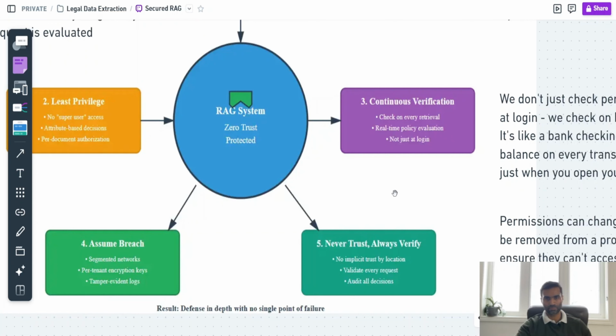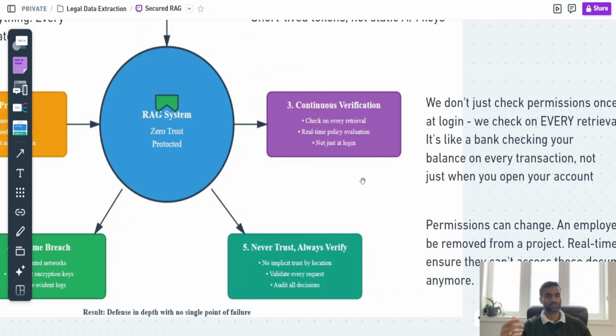We also discussed continuous verification. Even though a particular user is already logged in, it has to be checked each and every time, and real-time policy evaluation has to be there. For each and every retrieval also, verification has to be done of whether this particular user is authenticated and authorized to view these results. And not just a login: you need to do a continuous evaluation, a real-time policy evaluation, of that particular identity when they are accessing the system.